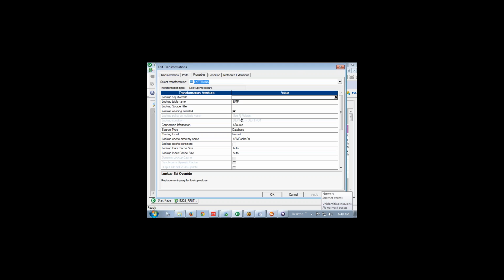Lookup policy on multiple match is available as what? Use all values. You selected return all values on multiple match, right? That's the reason we automatically got use all values here and it is not editable. You cannot edit anything in that one. Click on OK.